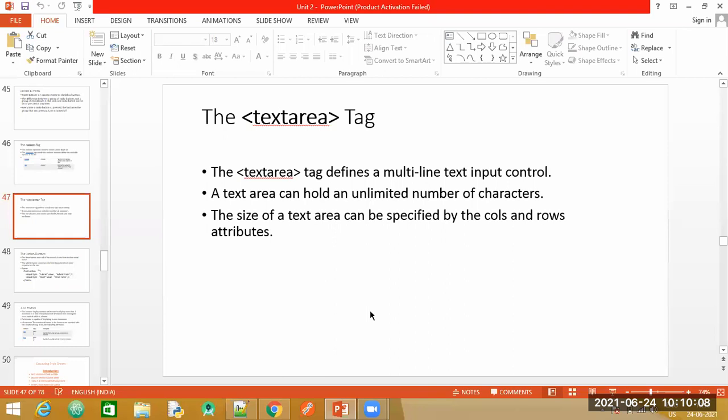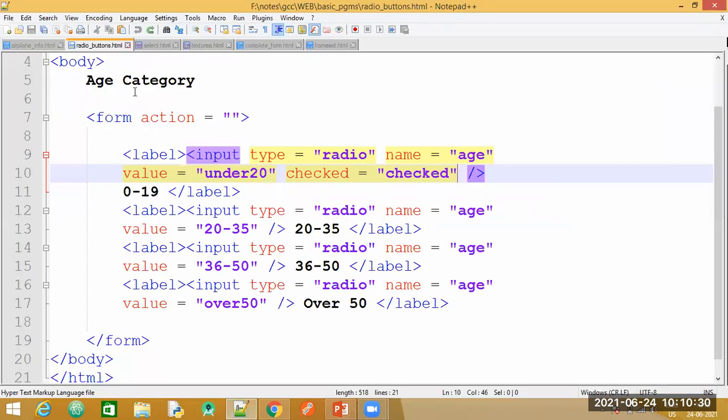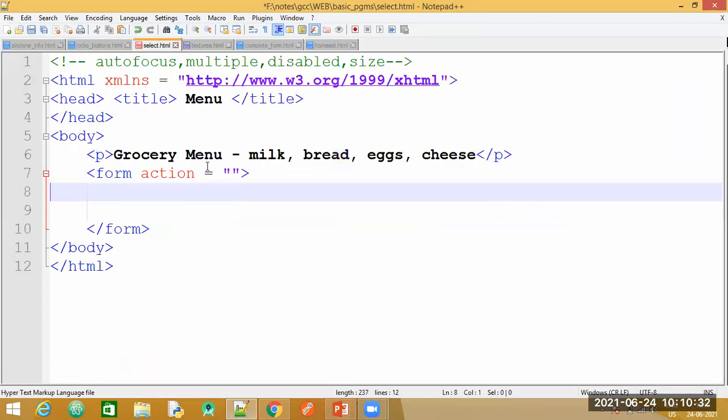So remember these two controls, select and text area. We never specify them in the input type. We directly make use of the tags. Then the text area again comes with attributes, like you can specify the number of rows and you can specify the number of columns. So let us have a look at the example and understand. So this is about the radio button. We'll first do the drop down list.